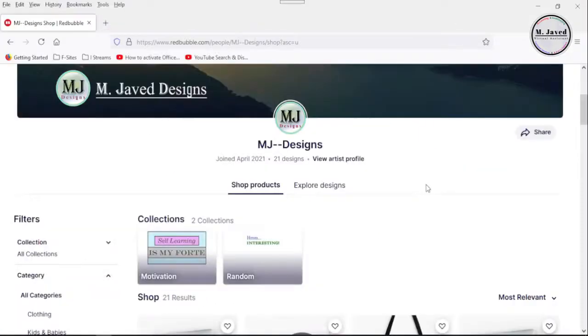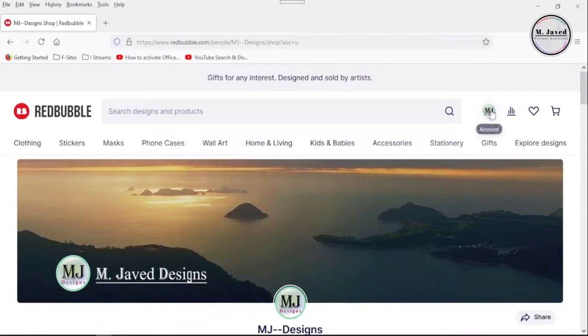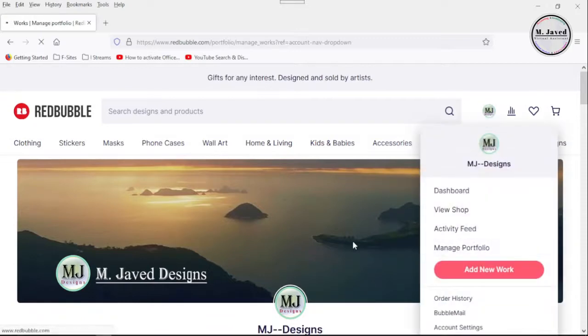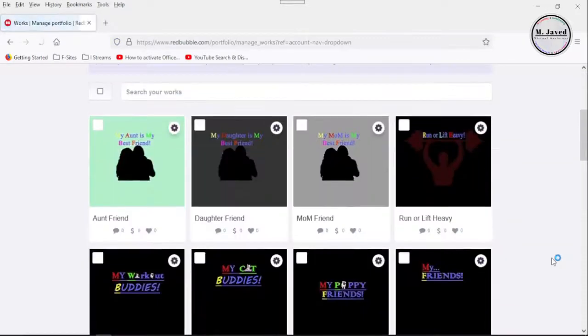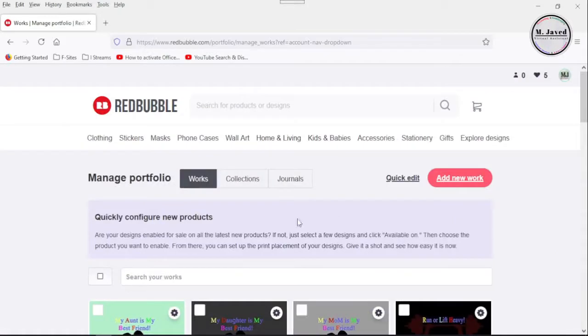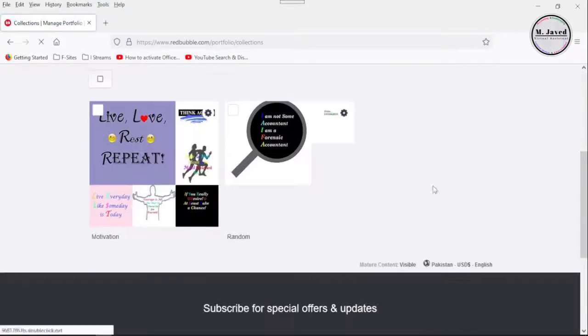Anyhow, let's go back and select Manage Portfolio under Account to create collections. Here are the designs I have uploaded so far, and when you click on the Collections button, you will be able to see all the created collections.